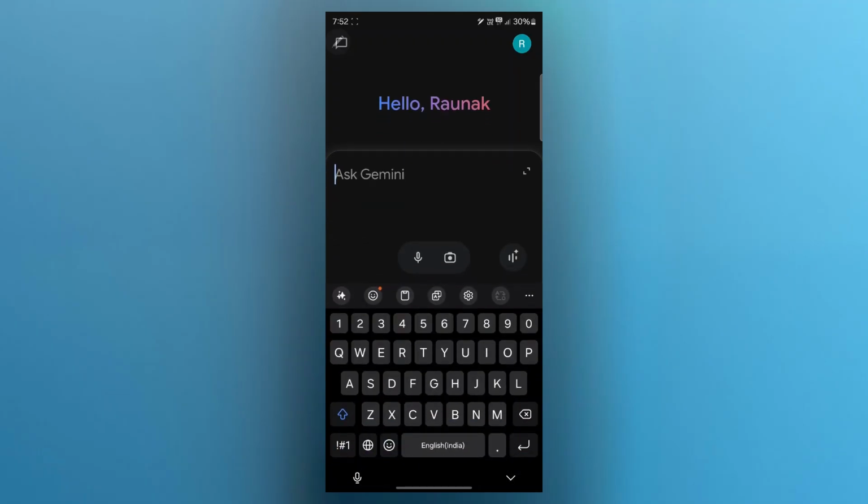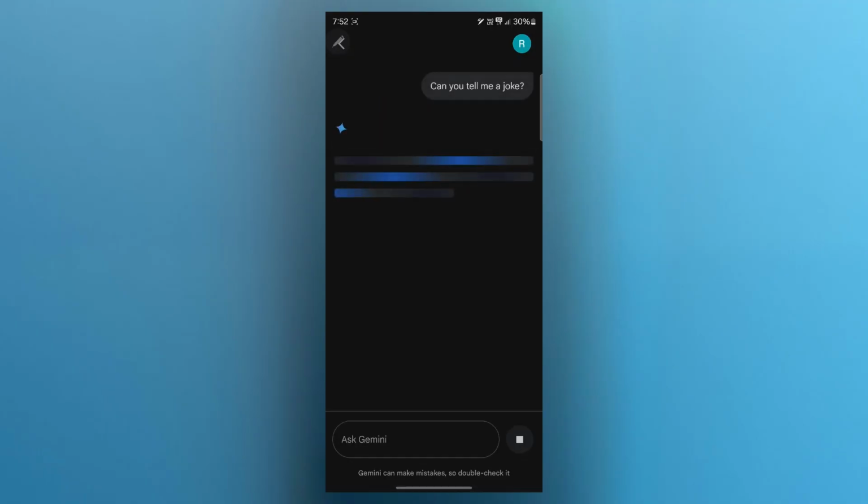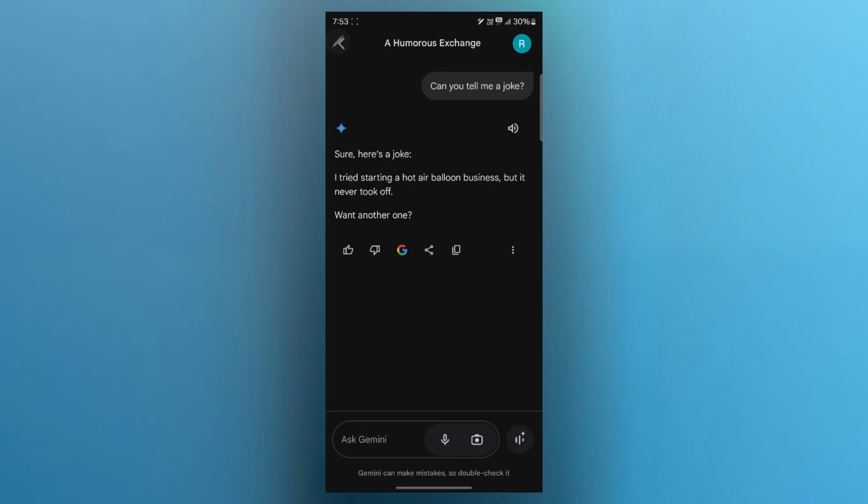For example, I will simply place my cursor in the Ask Gemini section and type in, "Can you tell me a joke?" and I'll hit enter. Google Gemini has just given me a response. Now, you can click on this small voice icon and search for anything through voice. So I'll click on this small mic icon.